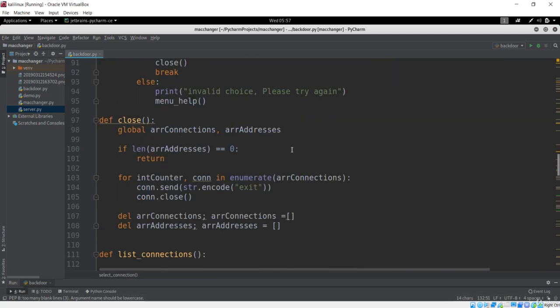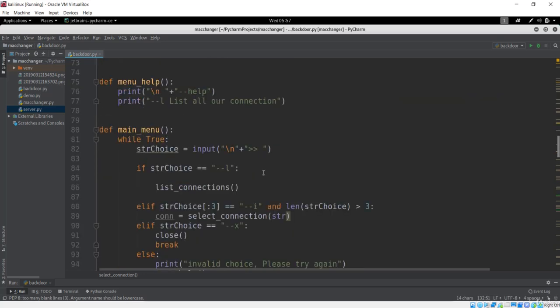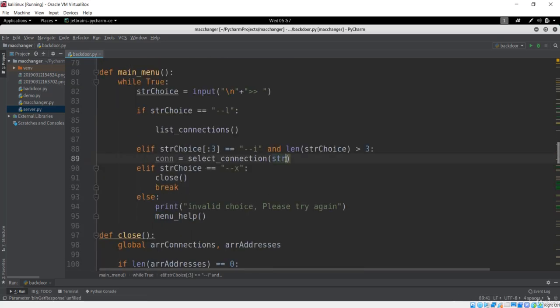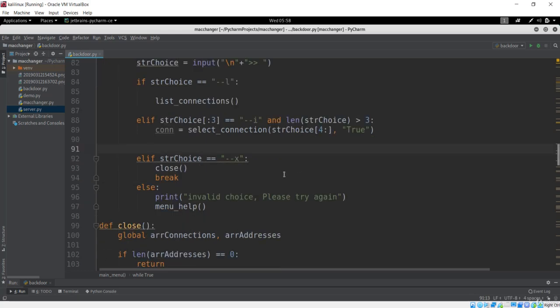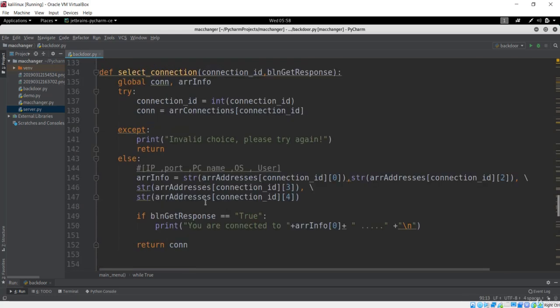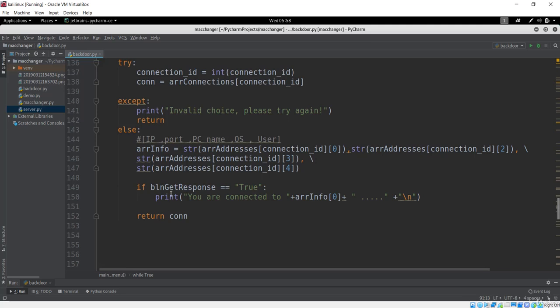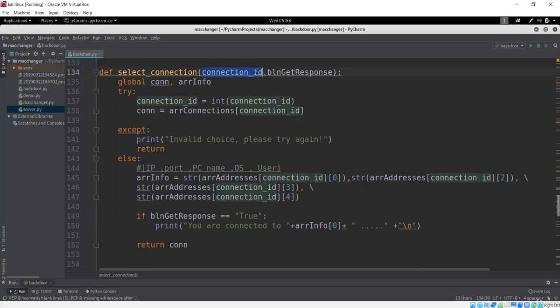So let's go over here, and where is the main menu? Okay, it is here. So in the select connection, first of all, I'll say string choice, and I have to now get these four. And the next thing will be true, in order to see if it has been connected properly or not. So let me make space over here. Now what have I done? Let's go to select connection. What we did was basically get the connection ID, and if the response was positive, then it is going to tell us you are connected to these IP addresses.